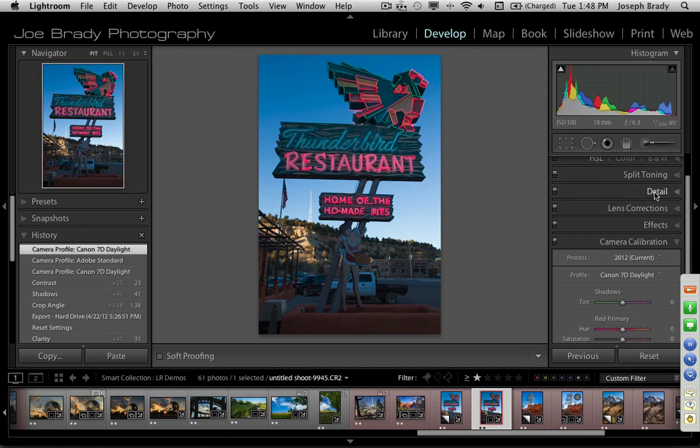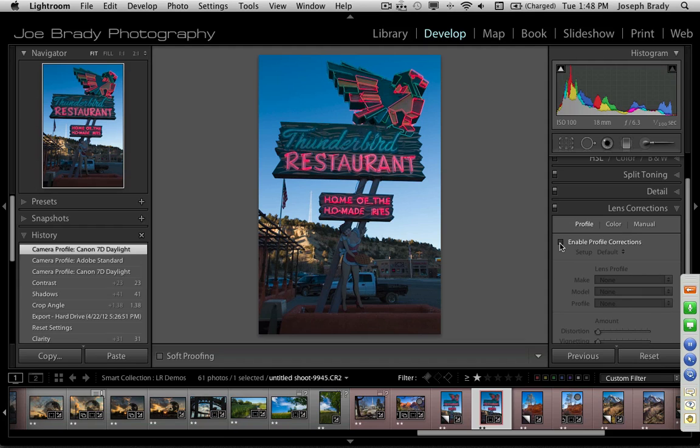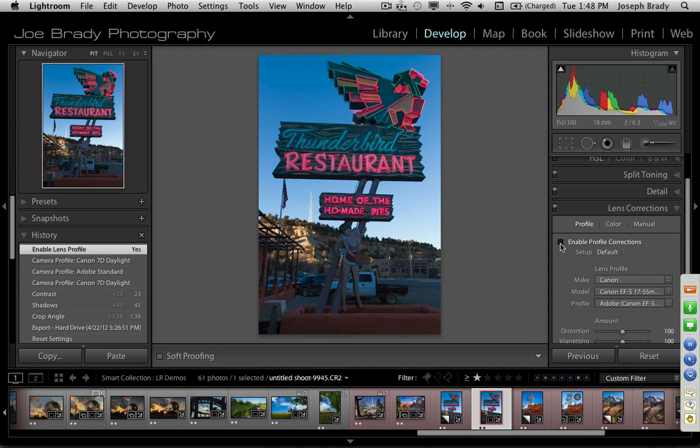So lens corrections, I'll click on my profile and tell it to enable, and you can see again how it straightens out and gets rid of some of the vignetting, particularly on the bottom here. This was a 17 to 55, so there's a little more distortion than our 24. And again, you don't really notice it until you click it on. You see, oh yeah, it looks better.